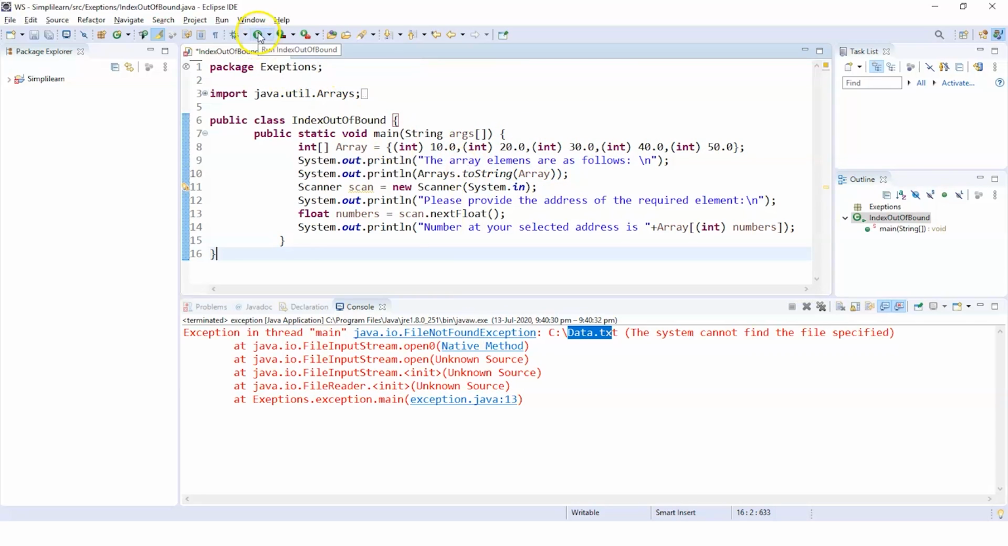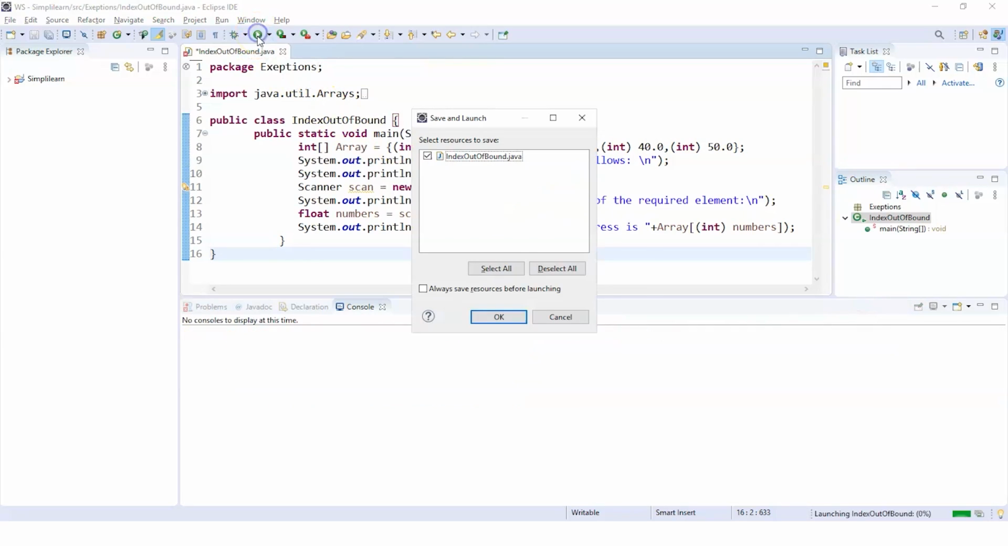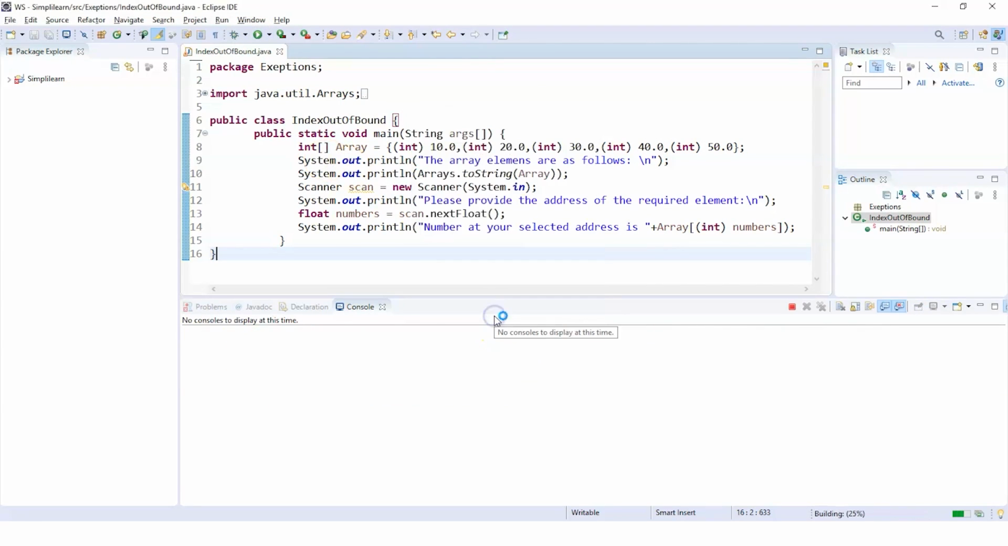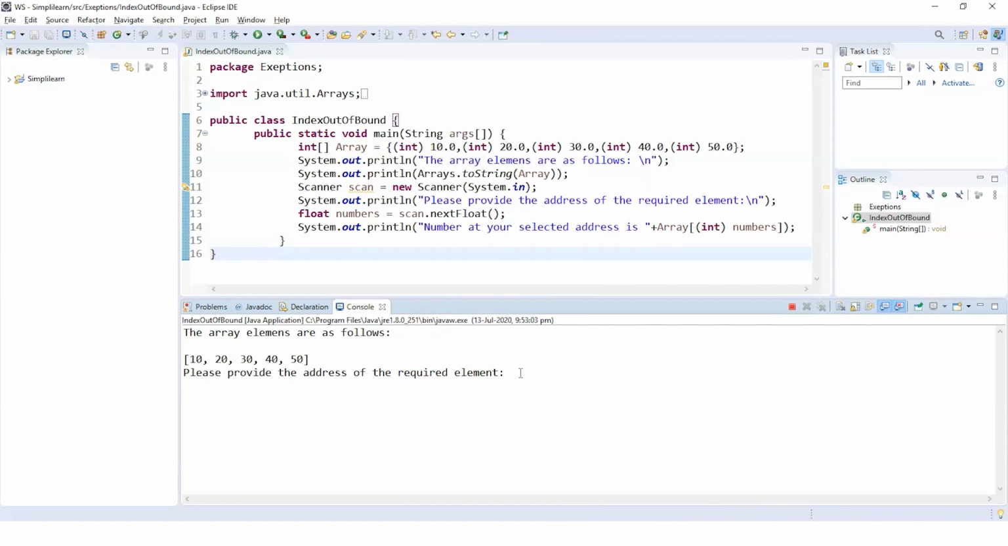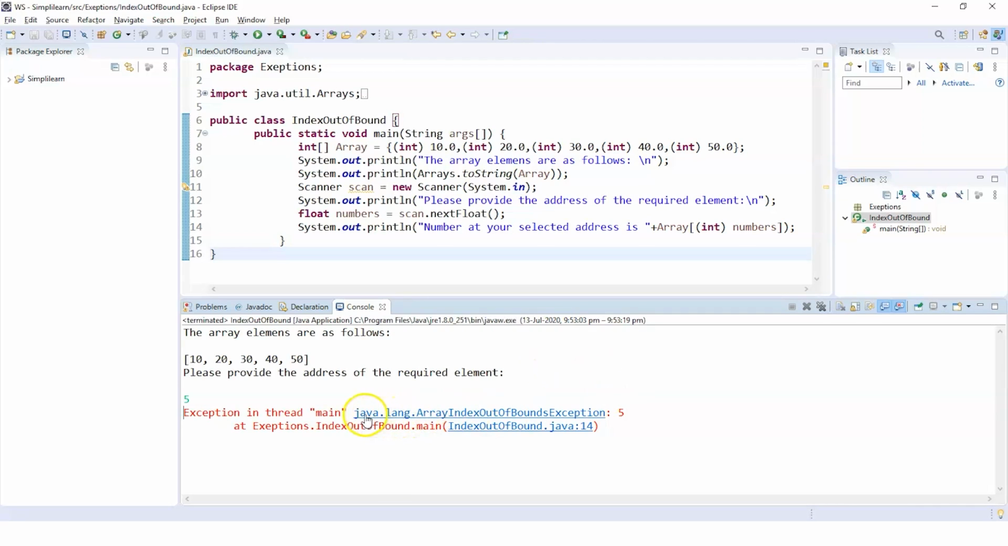So let's try to run this program and see the output. As you can see, we have our array here. Now the program is requesting us to provide the address of the element required. So what if we provide 5? Now it should throw an exception. So this exception is the array index out of bound exception.